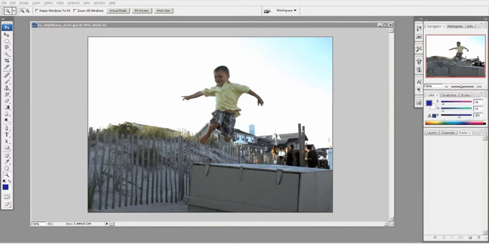Okay, welcome. Today what we're going to do is create a selection using the magnetic lasso and the pen tool. So the combination between those two tools, we're going to make a selection. In this image, what I want to do is separate my grandson flying through the air, take him out of the background. I could use the pen tool to trace over my grandson and make that selection, but that would take a little bit of time.